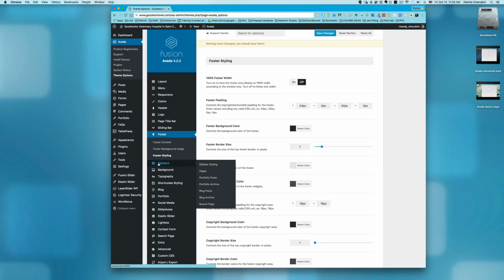Sidebars. If you're using sidebars in your website, you can control the sidebar styling. For pages, portfolio posts, blog posts, you can do all of the sidebar changes and styling right there, and it'll be recognized then when you open up. Let's say you have a blog going, it will make that style change for your blog.